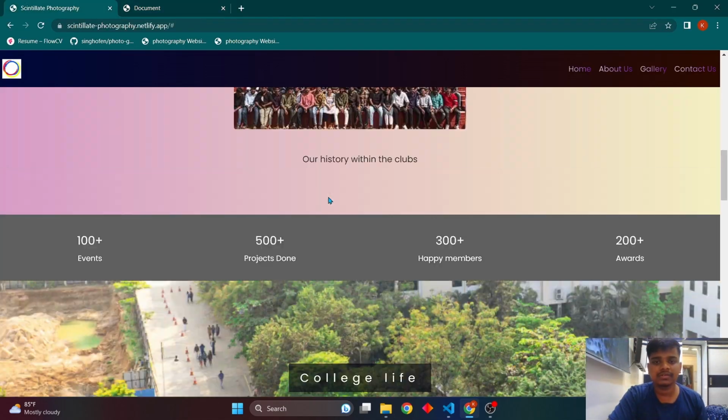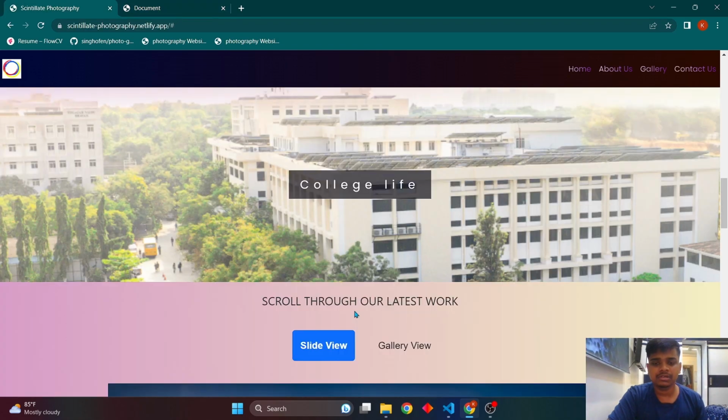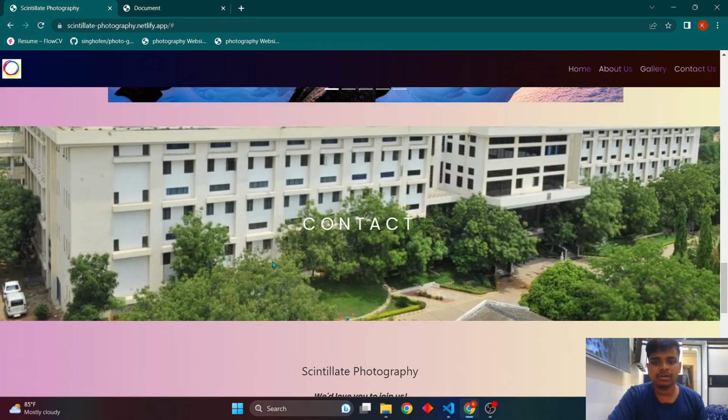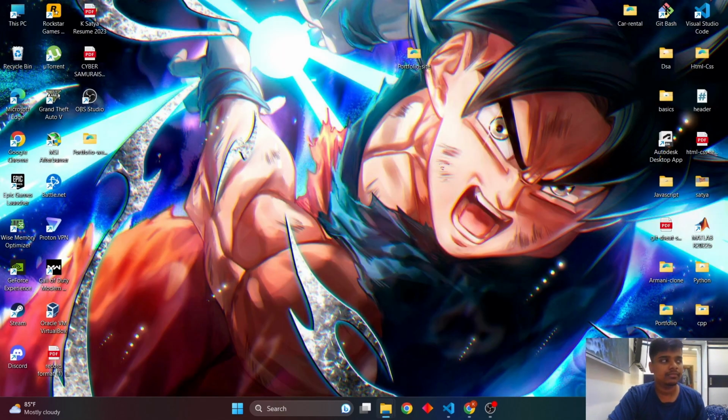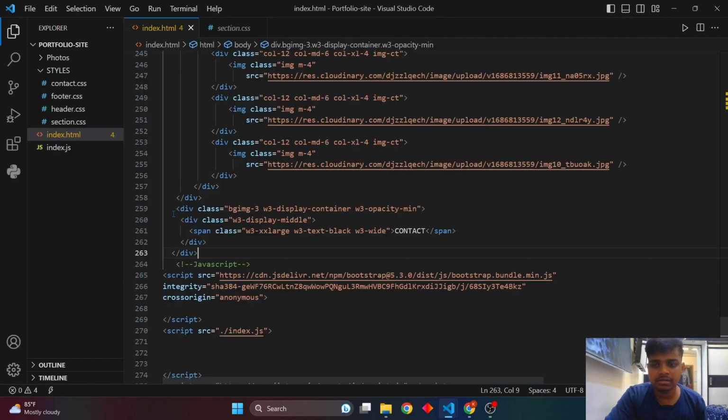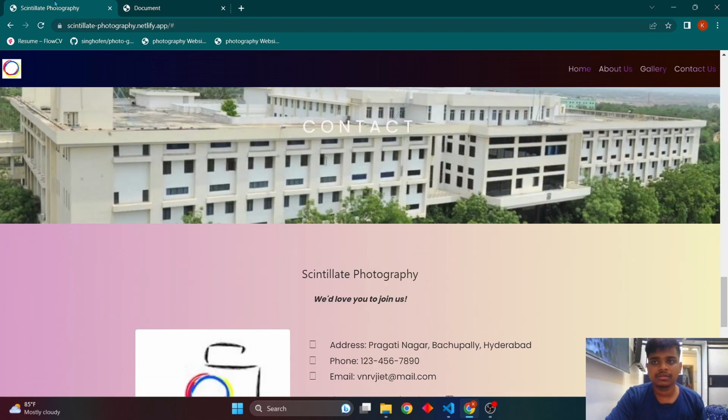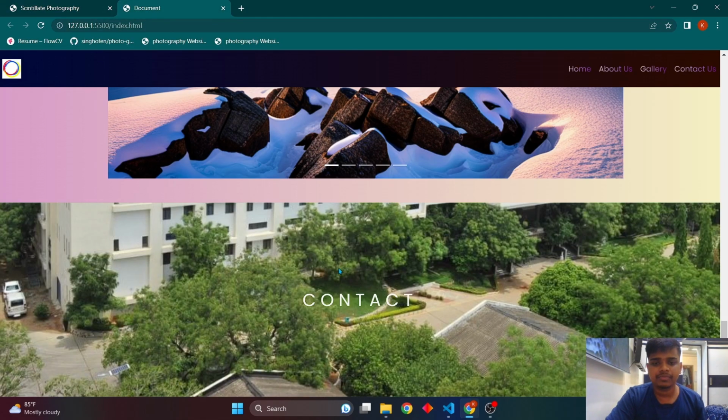Next what we'll do is, after the gallery, I'll add this contact banner, which is the same parallax image. I'll just add it quickly. I've added the parallax image for the contact section, the contact banner. As you can see, it's the same parallax image.